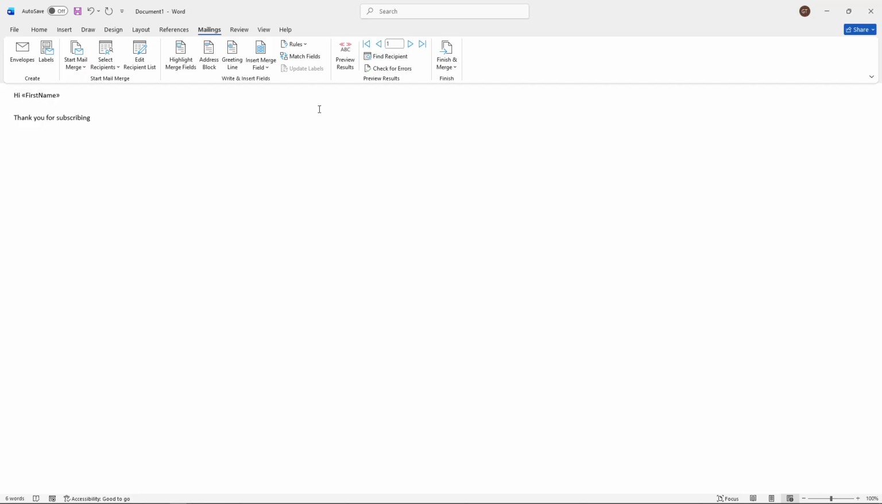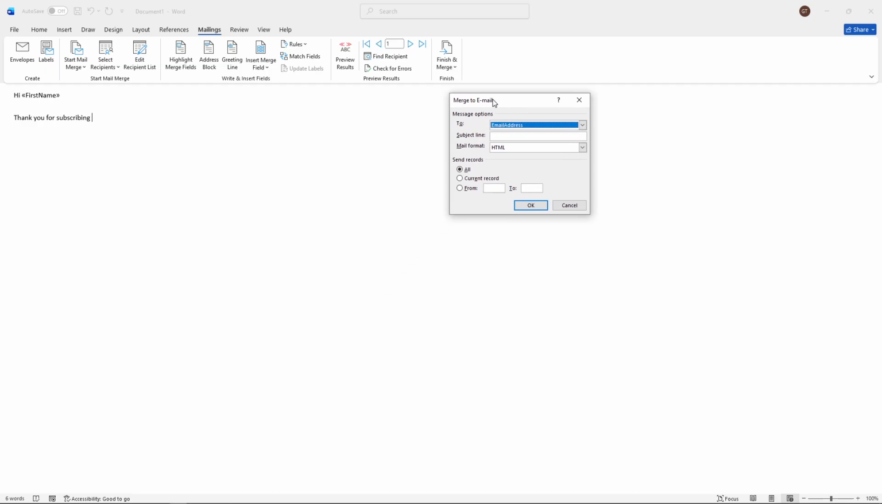Now that you've finished customizing your email, it's time to send it out. Click on Finish and Merge, then select Send Email Messages from the options that appear. A Merge to Email window will open up. In the To field, make sure to choose Email Address from the drop-down menu. This ensures each email goes to the correct recipient. Next, set a subject line in the provided field. This is what your recipients will see in their inbox, so make it clear and compelling. You can also choose a mail format between HTML, plain text, or attachment, depending on how you want your message to appear. Once everything looks good, click OK.